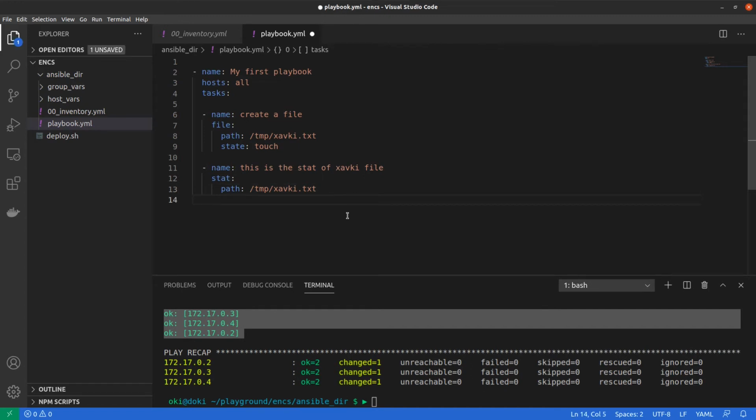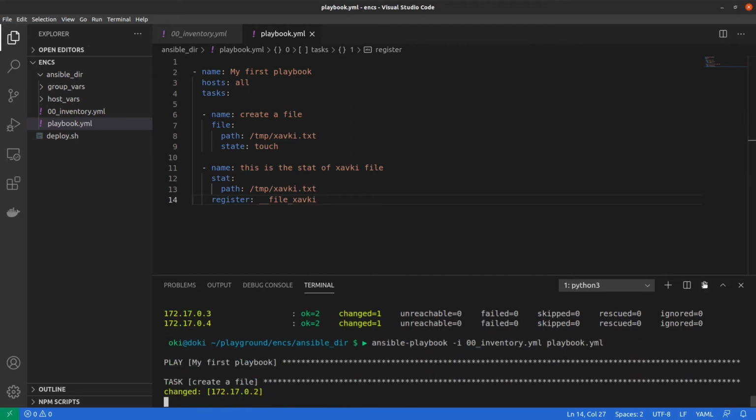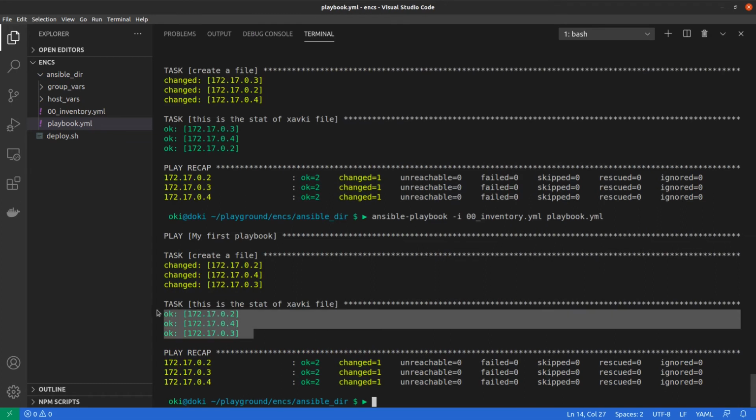To do that, first of all, I use register close, like this. My best practice is to add a prefix. I prefix this variable with a double underscore, like this, and this is a file, add file, and this file is named xavkey, register, like this. So I save it, I run it again, but if you check, I have another OK into the task.